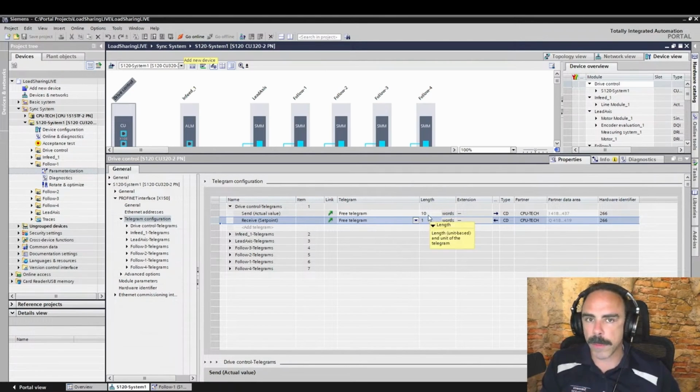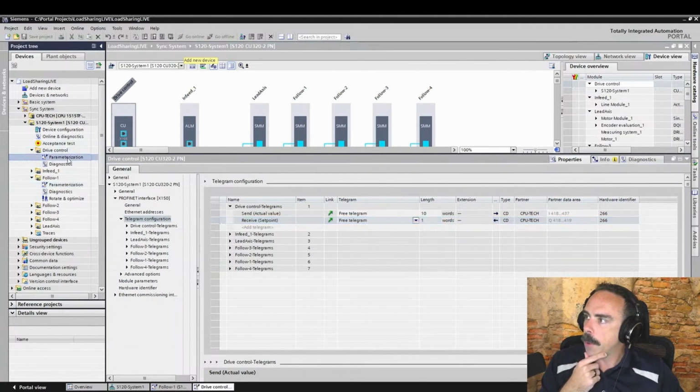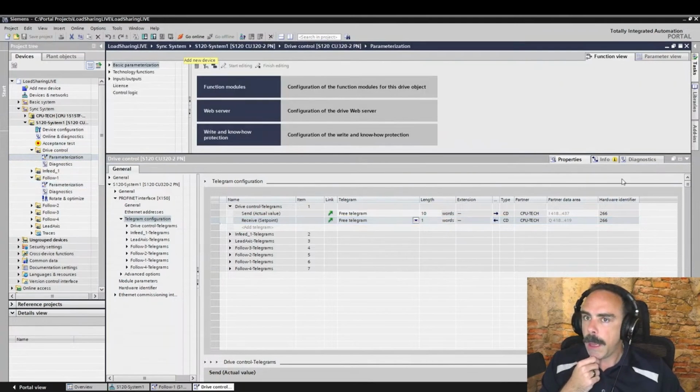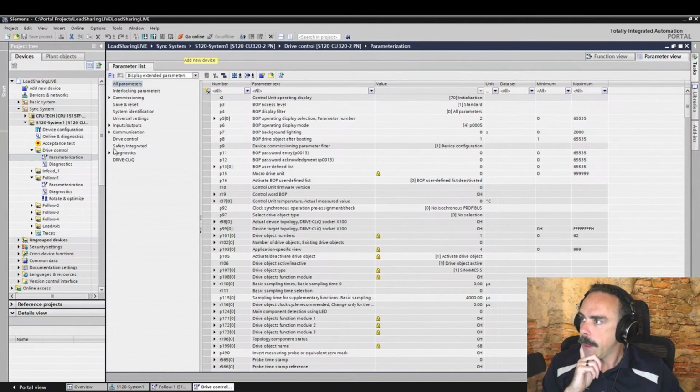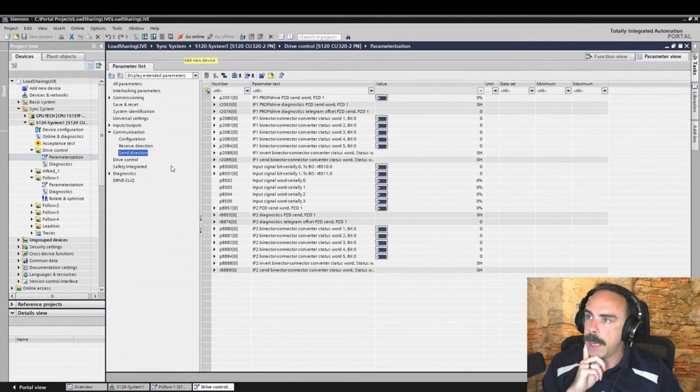And you might be like, well, what's in the control unit? That doesn't make sense. Why would we want to do that? Let's open up the drive control parameterization and hit Ctrl+5 again to get rid of that. And let's go to parameter view, and communication and send direction. And now we just set it up to where we have 10 words available.